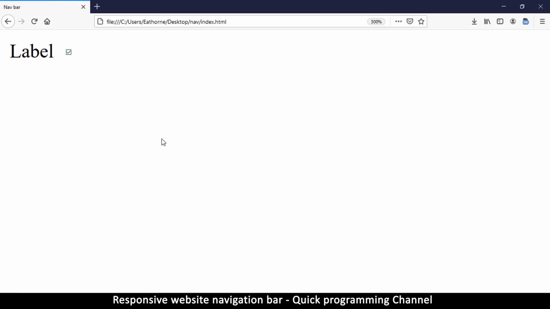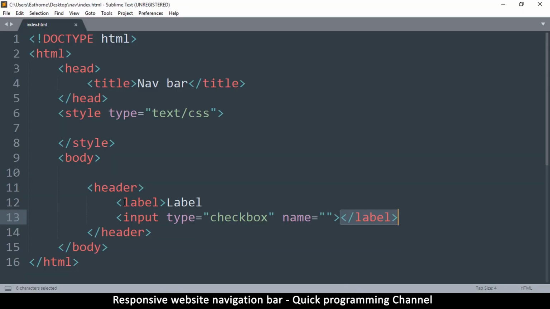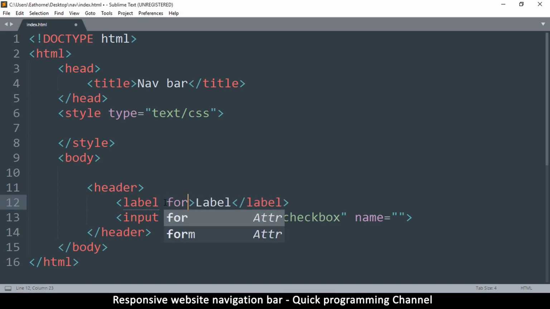Instead of this. Now the problem is we will need several menu items because we just won't have one thing in the menu, we'll have several things. So how can we make several labels that are all activating this thing? It turns out there's actually a way to do that. We'll give this checkbox an ID. So let's give it an ID of, let's say, menu. It can be any word there. And then in the label, we'll just say for menu.